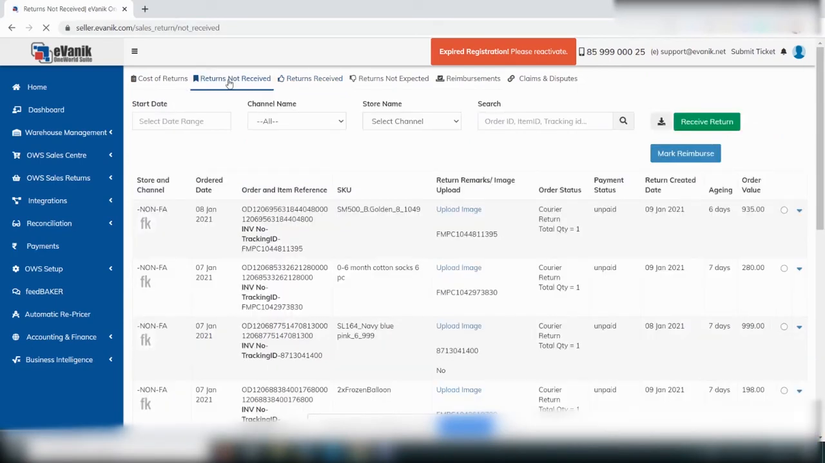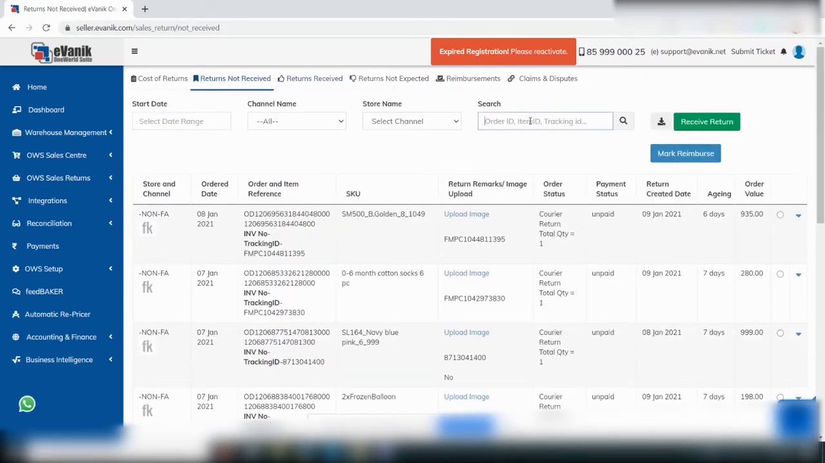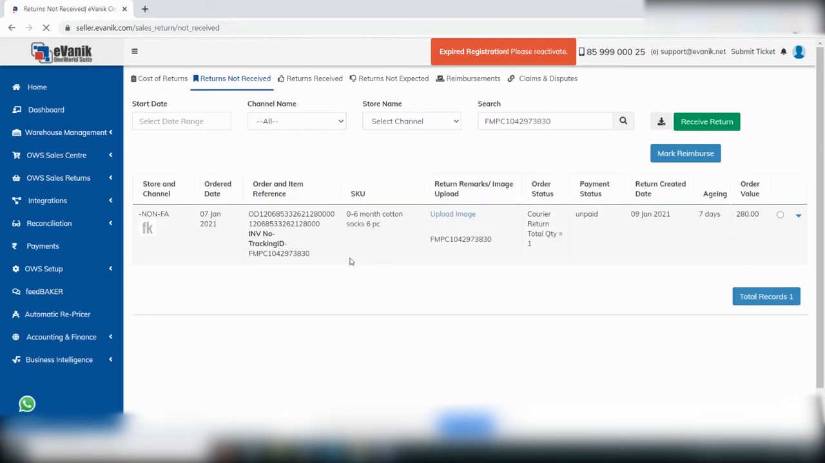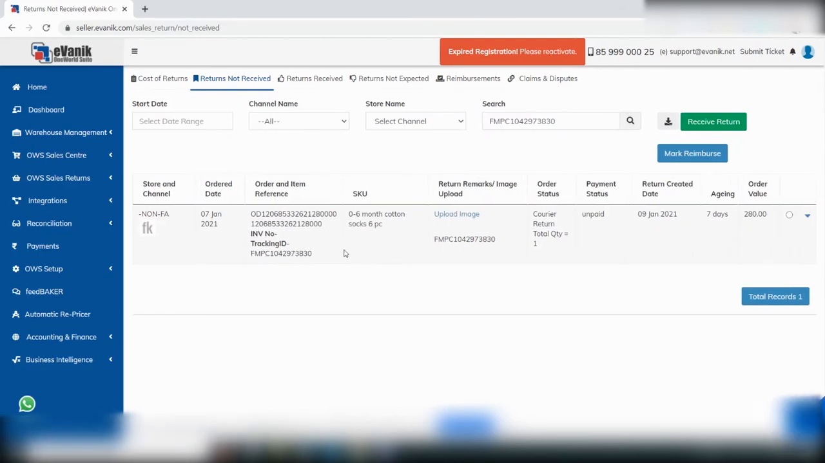Let's go back to returns not received. The second way is that you can scan the barcode of the tracking ID or the order ID on the search button. For example, I've scanned the tracking ID of a return order on the search button and click on search. As you can see, basis the scanned tracking ID, that particular return order will display here and you can automatically receive in the same manner as you received the original return manually.